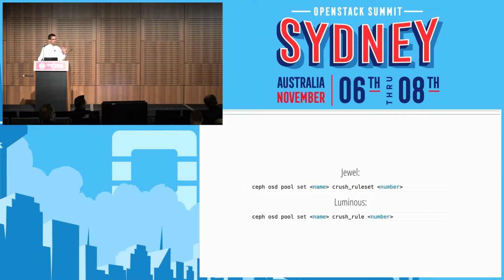And oh, by the way, because Ceph is generally awesome, you can totally do that while your cluster is up and while there's I/O happening on the cluster, because what Ceph will treat this as is just a simple backfill operation.